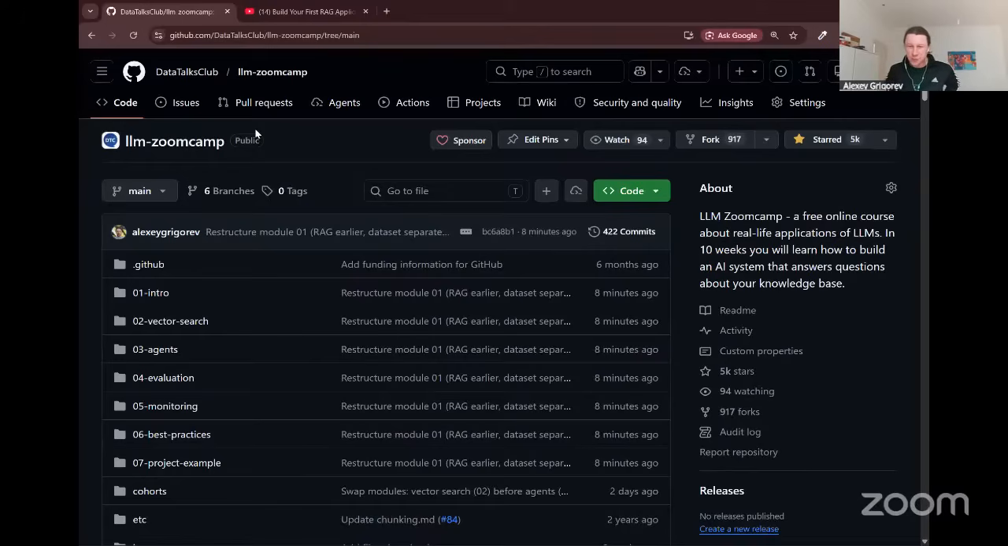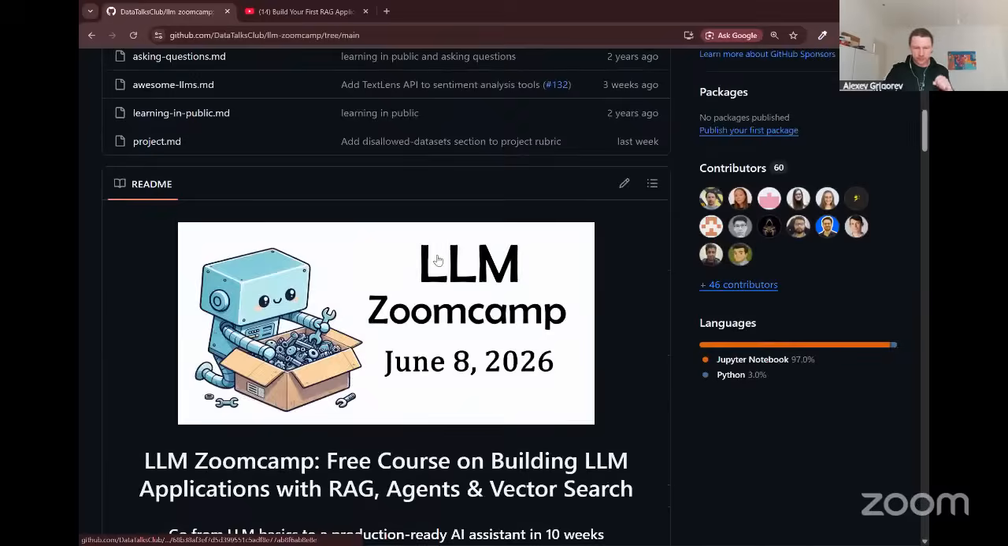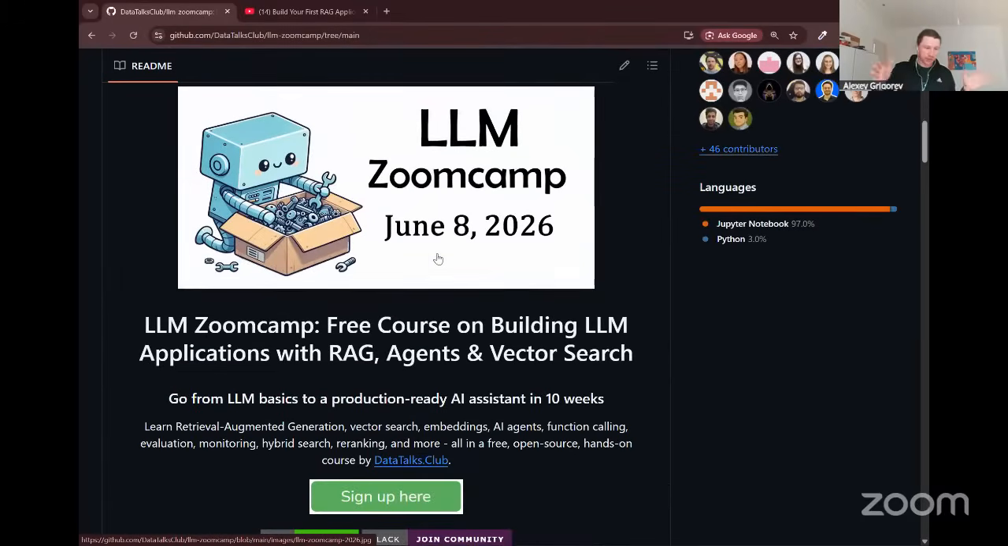It's called LLM Zoomcamp, which is a free course about using Gen AI for building applications. And if your goal is to become an AI engineer, or if you want to learn about AI engineering, specifically about Gen AI engineering, this is the course for you. The course starts on the 8th of June. So right now it's not 8th of June, it's May 11th.